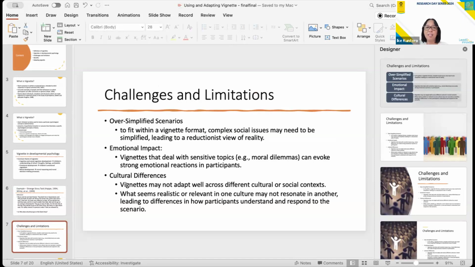We need to be aware of some challenges and limitations of using vignettes. One of them is an oversimplified scenario. For example, to fit within a vignette format, a complex social issue may need to be simplified, leading to a reductionist view of reality. So it does not capture all the reality.